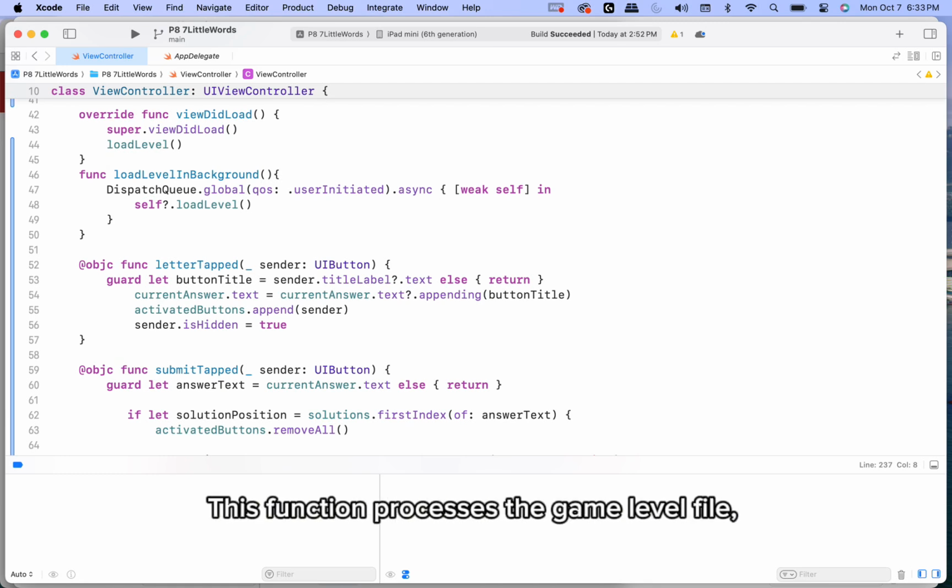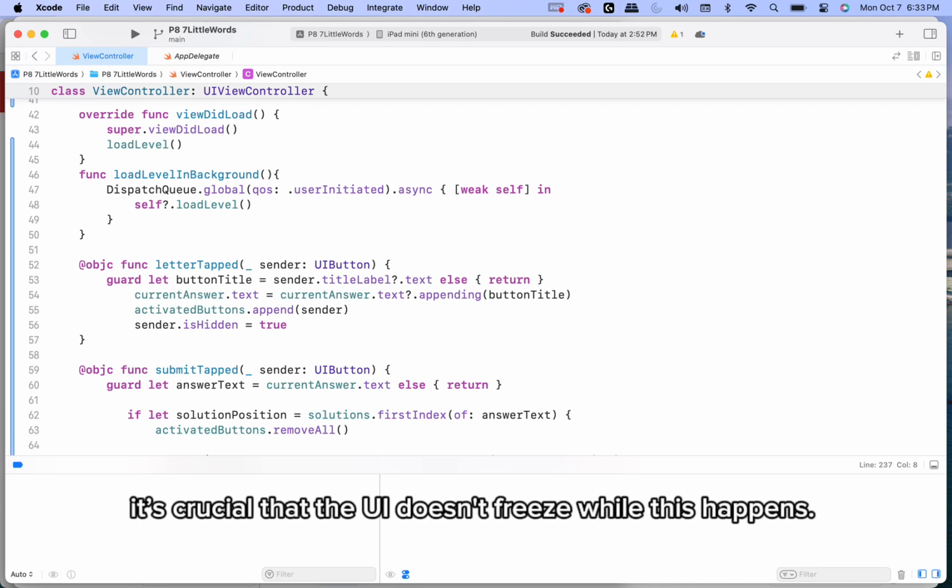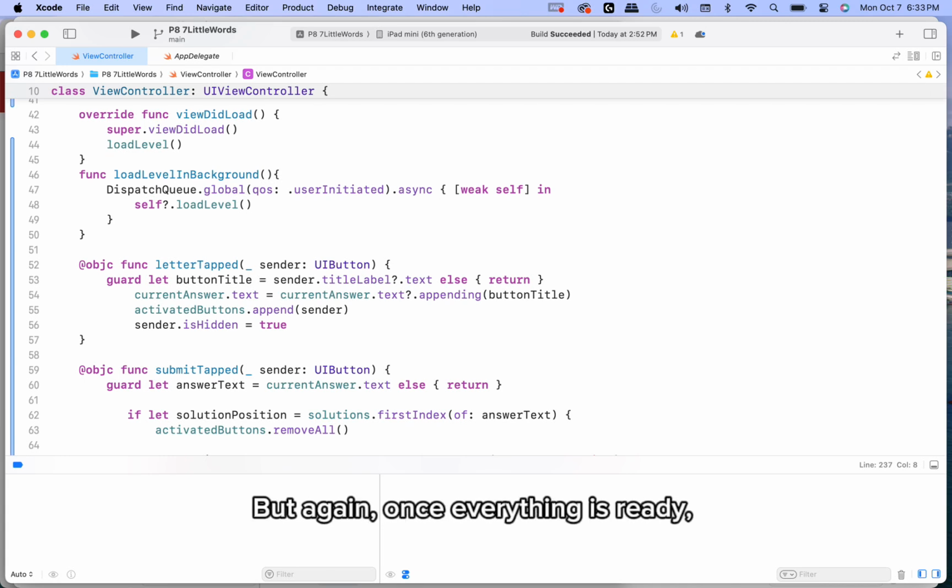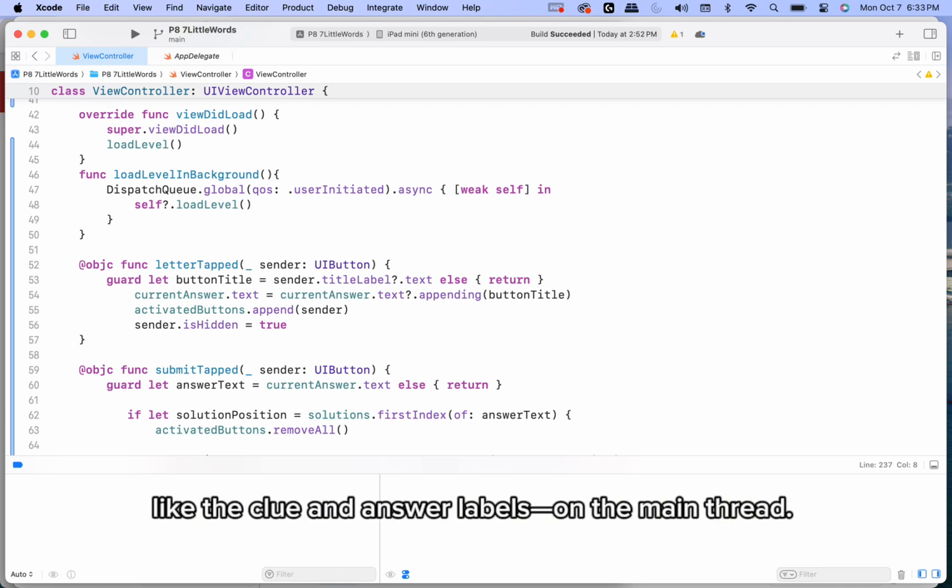I called the loadLevel function in the background using the performSelector in background method again. This function processes the game level file, grabs all the clues, solutions, and letter bits, and gets everything ready for the player. Since loading all that data can be a little slow, it's crucial that the UI doesn't freeze while this happens. But again, once everything is ready, I have to make sure that I'm updating the UI, like the clue and answer labels, on the main thread, and I did this using DispatchQueue.main.async.